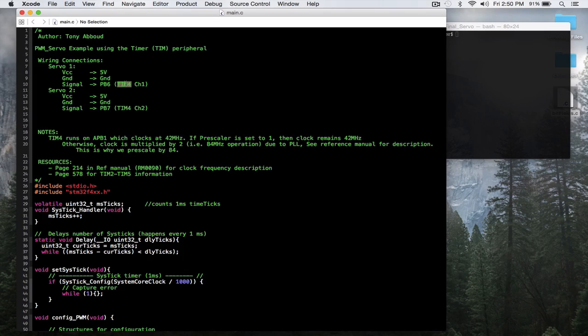Every peripheral, TIM 1, 2, 3, 4, etc., has 4 channels. So we can actually operate 2 more servos on the same peripheral. The only thing is the settings that you set up for that TIM4 peripheral are going to be the same for every channel. So the prescaler, the period, and everything is going to be the same. The only thing that you have control over is the duty cycle.